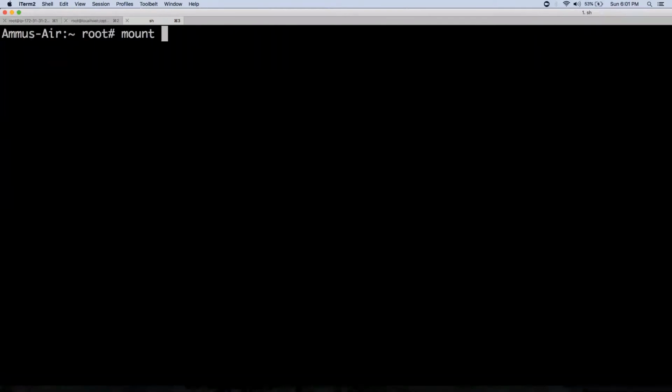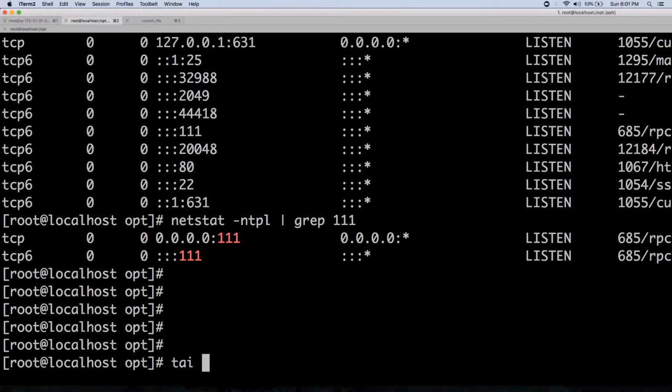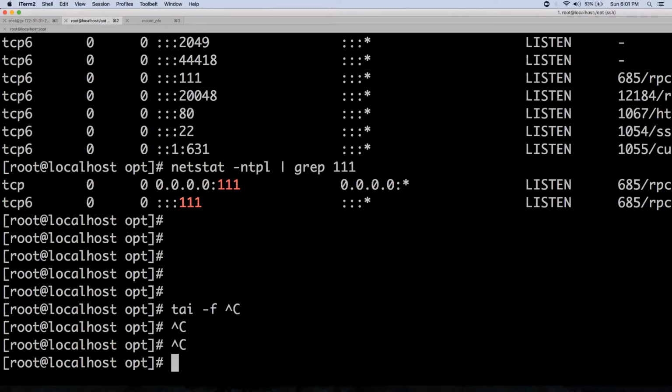Mount. What is the IP? 192.168.0.15:/opt/backup1. That's it. And the mount point is /mnt. Let's see the logs. Where is the problem?